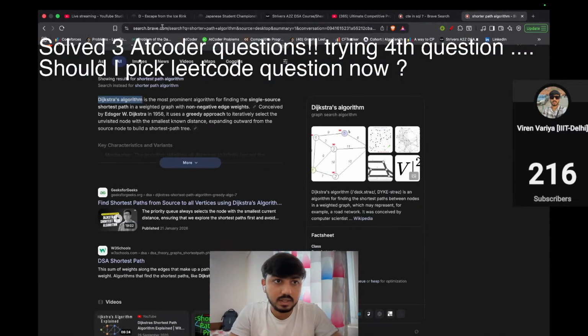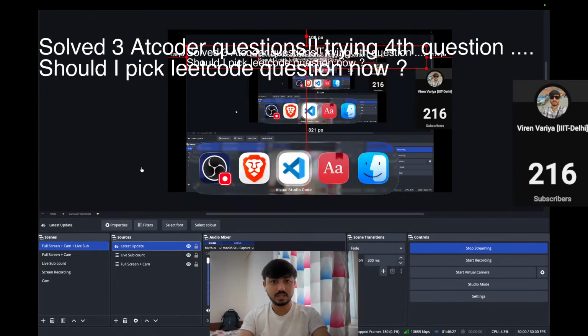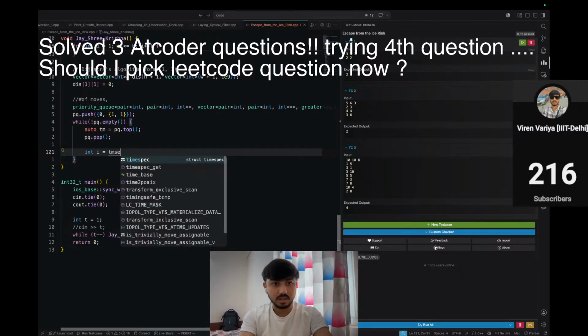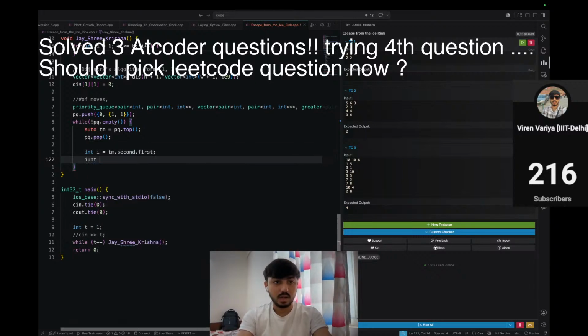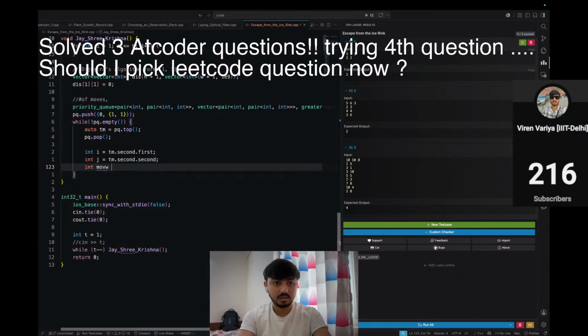I want to start traversing. Let's say standing at this cell, I want to check how far I'm going. This information is already stored in my adjacency list, so I need to just traverse the adjacency list. So what I do here is int i is equal to tm.second.first, and my j is tm.second.second, right? And my move is tm.first. Okay.